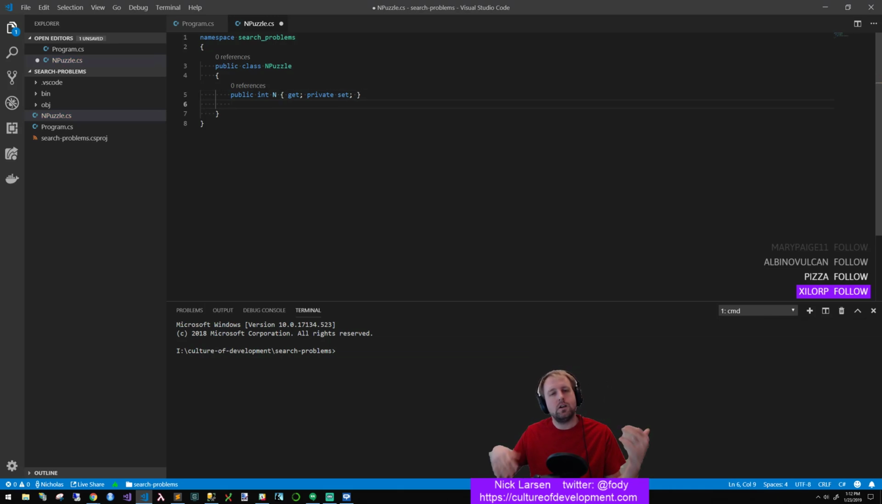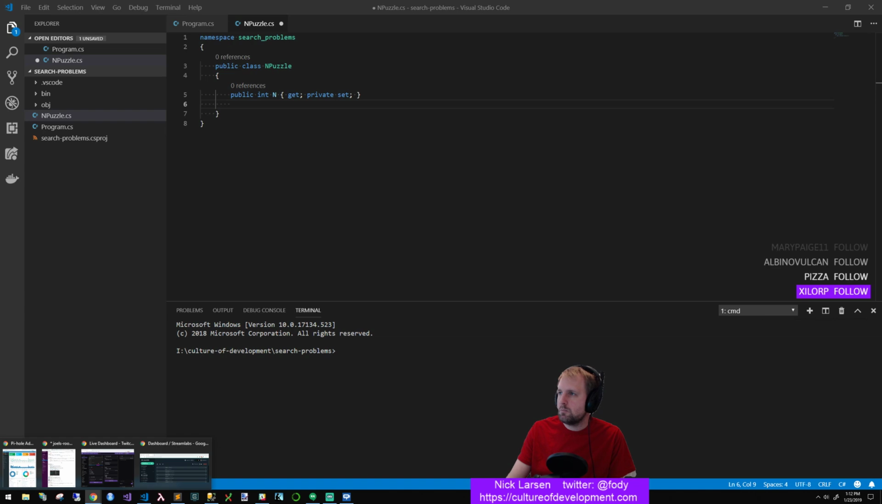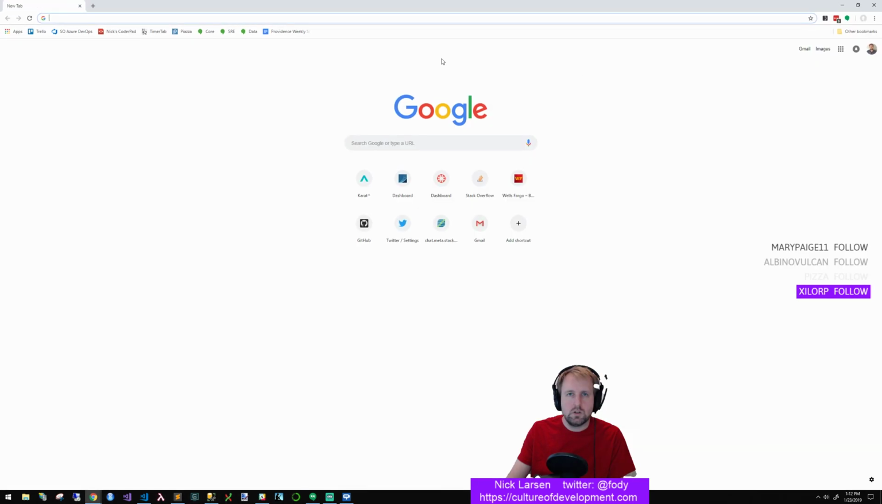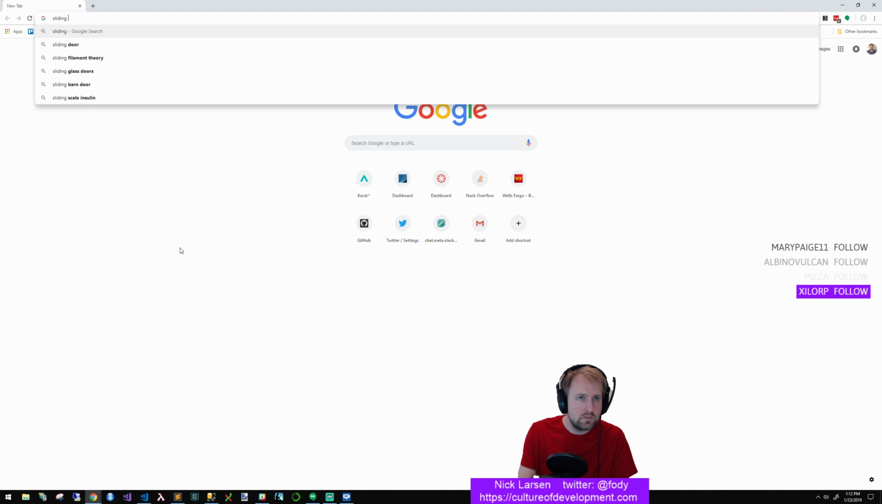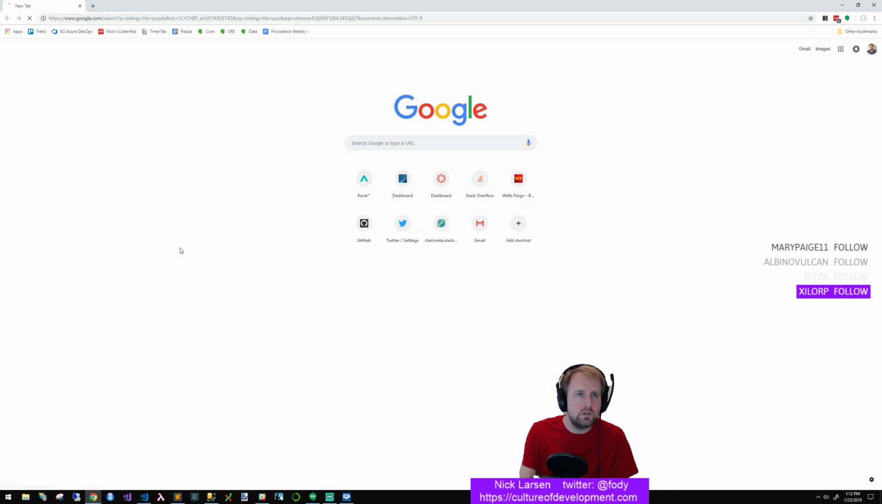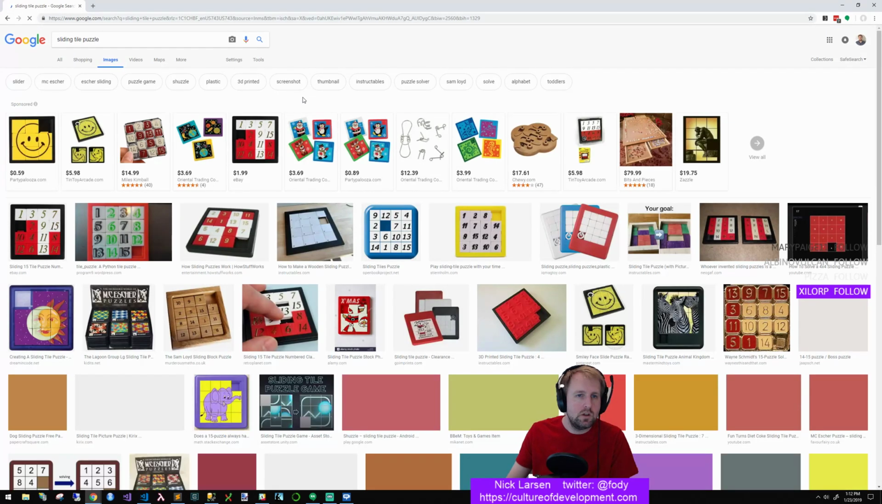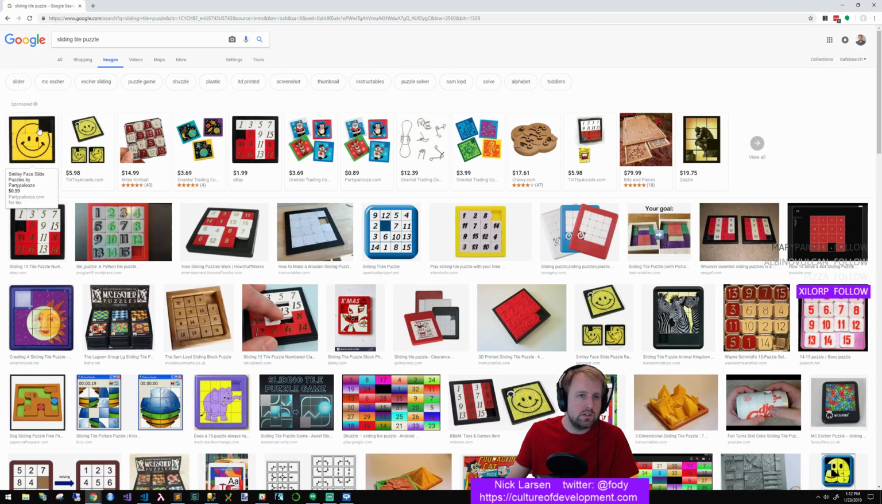And so the idea here is the N puzzle. If you're not familiar with the N puzzle, it's like the sliding tile puzzle. Let's just take a look. Give me a browser window. Sliding tile puzzle. Go to images. And there, see, if you've ever seen one of these, this is it. It's basically a bunch of tiles with one of the tiles missing. And then the idea is that you mix them all up, and then you have to reorganize them in the correct way to fix the picture.